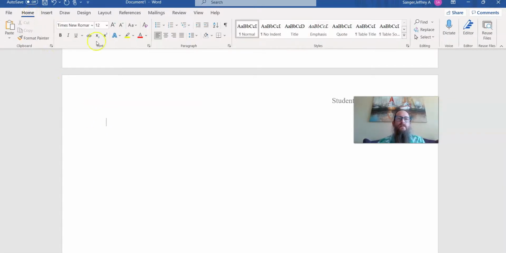I'll show you why. Go in here. This is alignment of text. Center the text and type Works Cited. All right, that's where your works cited entries are going to go.